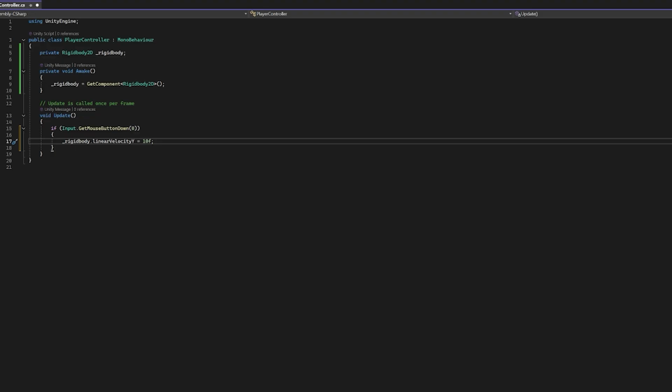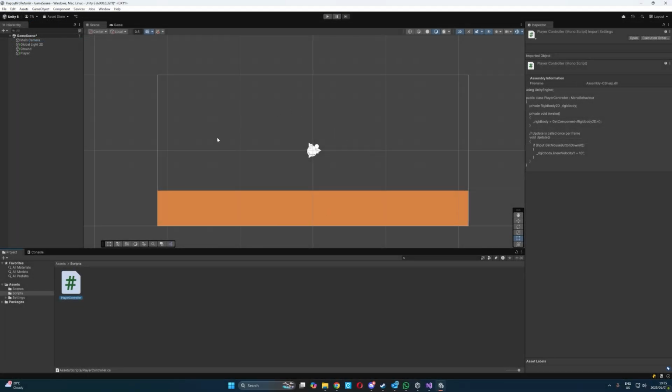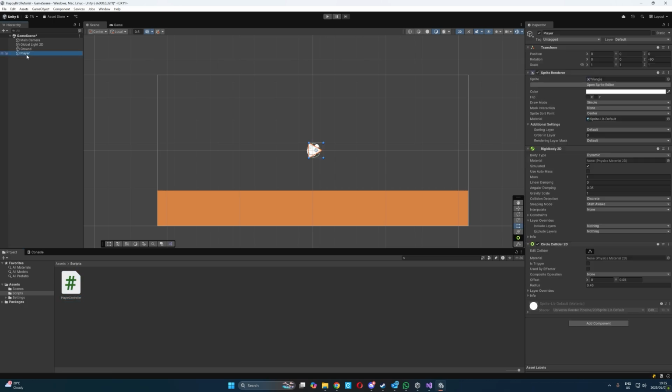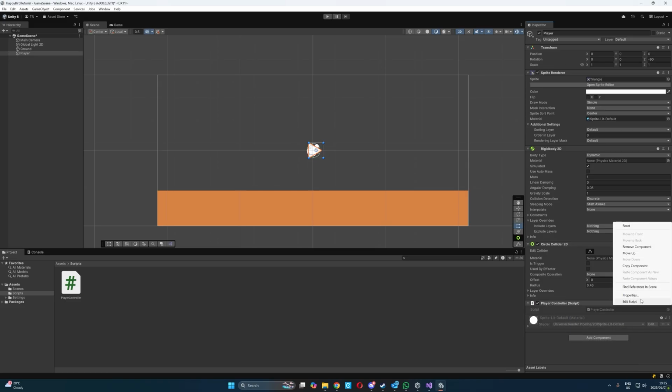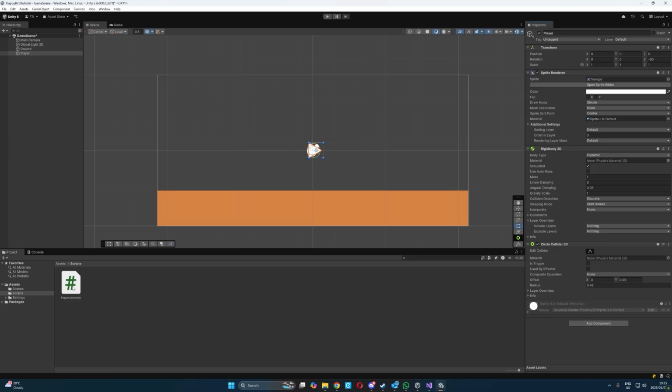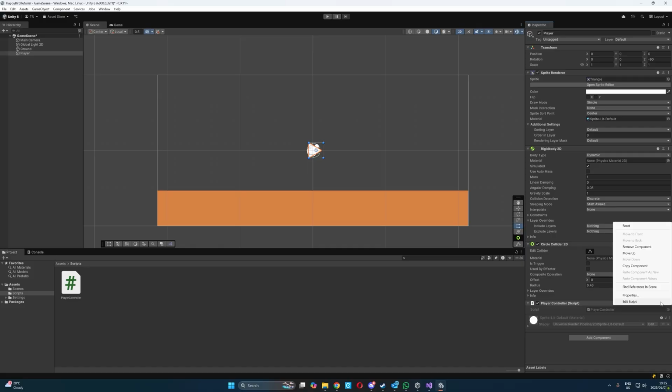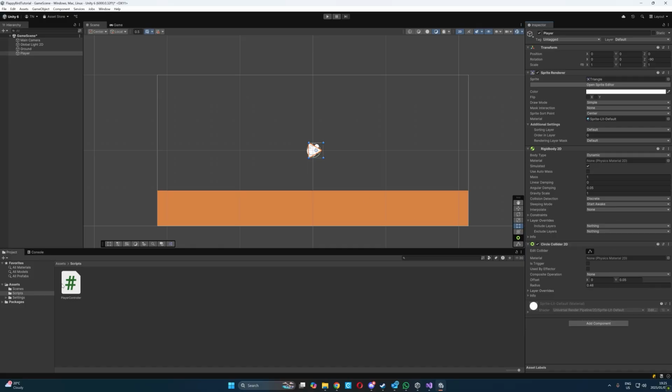Let's save our script and head back to Unity. Let's click the player game object in our hierarchy and click the Add Component button. Now search for the player controller component we just created. Because our component inherits from MonoBehaviour, it will appear in this list. Click it or press enter to add it to our player game object. We could also drag the player controller script directly into the inspector with our player game object selected, or we could drag the player controller script straight into the player game object in the hierarchy.